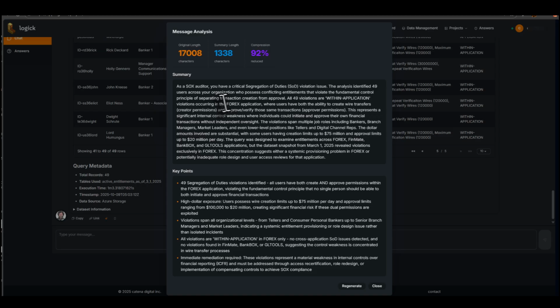I'm not going to read this whole thing to you, but if you want to pause the screen, you can see it, right? We've got some people who can create up to 75 million and have approval limits up to 20 million. I think here's the important part: this query examined entitlements across these applications with the data. And this is an old data set that we're using, and it calls us out on that, which is kind of funny. If this were real life, it would be telling us, hey, you're using a pretty old data set there, guys, and you probably want to get a more up-to-date data set. I probably need to get a better data set for us to use for these demos.